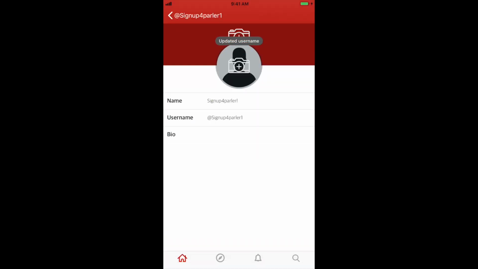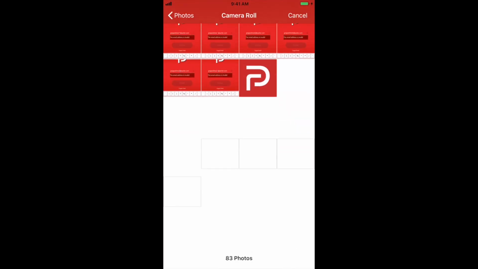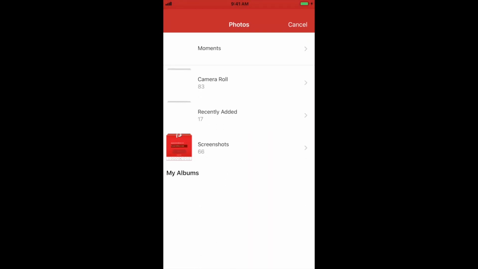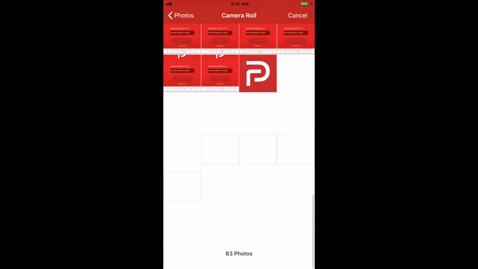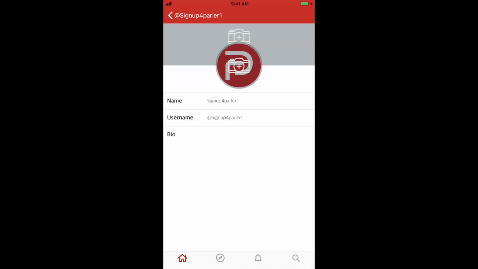on Parler. To add a profile pic, select the circle in the middle of the screen with the camera icon. To add your background image, select the large camera icon at the top of the screen. Be sure your profile images fit the specific dimensions.